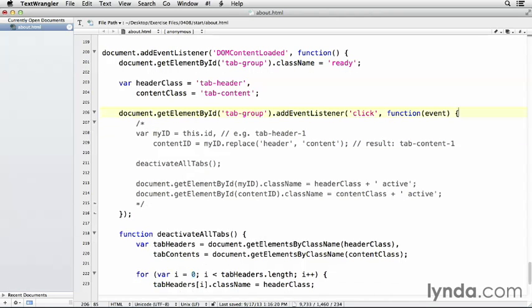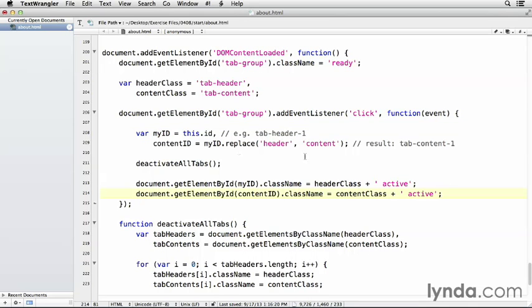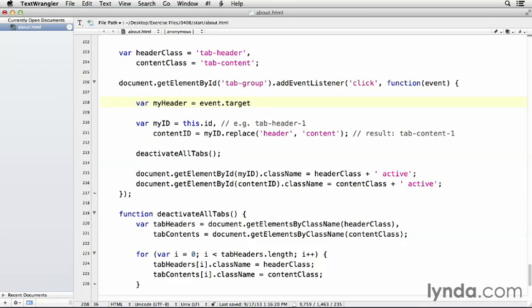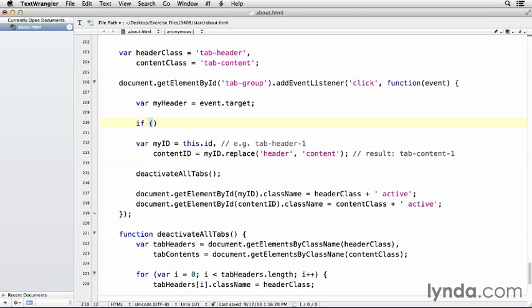I can get rid of this. And most of this is going to stay similar. So the way I had this set up before, I was using this. But now, because I'm looking at the event target, that is event, and then its target property, I'm going to save this. So I'm going to call this my header, because I'm assuming if this code is going to work, that the target is going to be a header. But first, of course, I have to check that. So let's see. If my header dot class name, because I'm going to look at that class name property of my header, is header class, then do all this stuff.